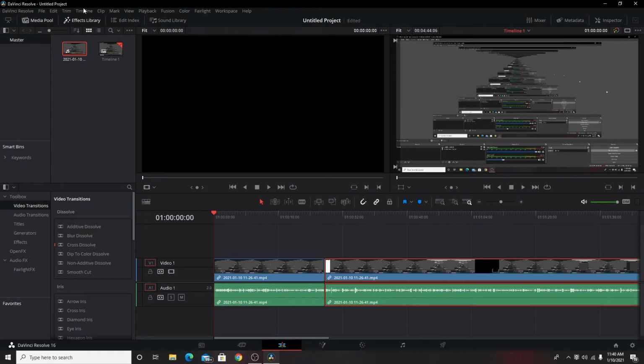If you don't have this open, you're going to want to click on Effects Library, and then you'll see this over here. You have audio transitions, video transitions, and titles, which is text. If you want to add text, you've got generators, effects, Open FX, all of that, if you want to maybe shake the camera and everything. But this one is my favorite one that I usually put in, which is the blur dissolve.